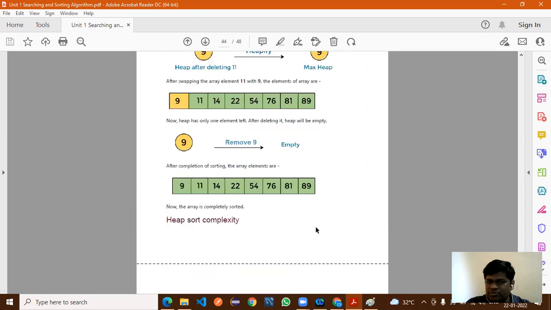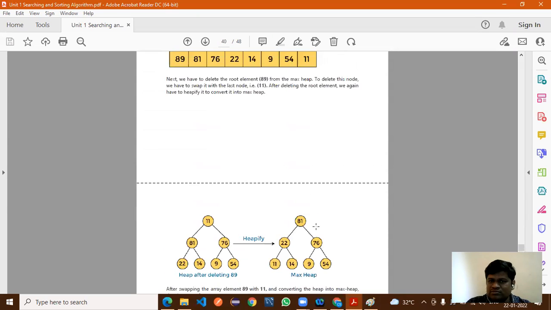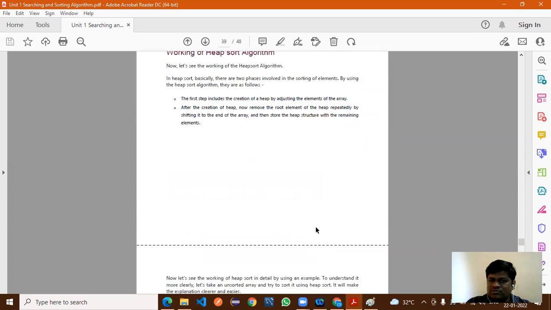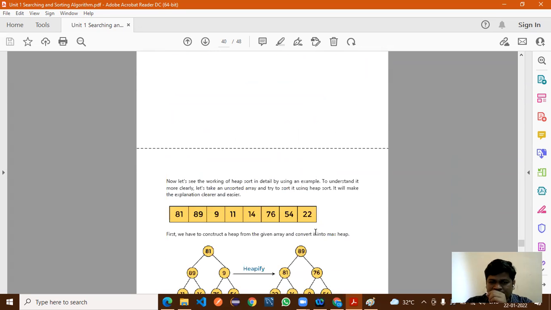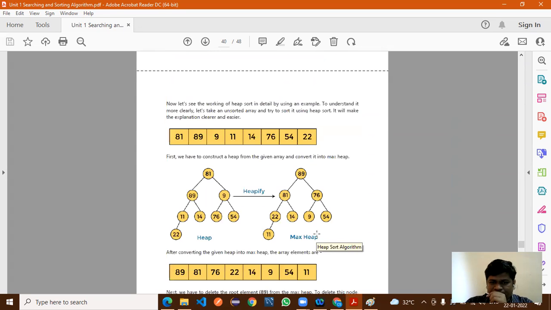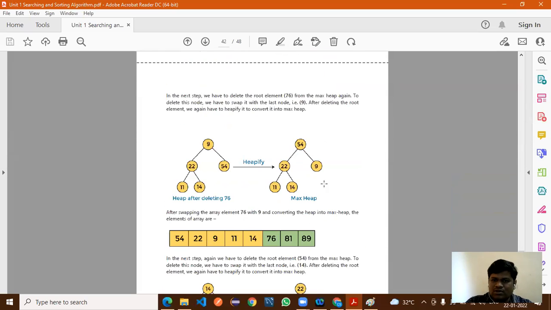Is it interesting? Heapify process, this heap sorting algorithm, working of the heap sort algorithm. Now all of you understood? Yes. Okay. Is it interesting? Yes, sir. Concept of the heap sort. Okay, good.